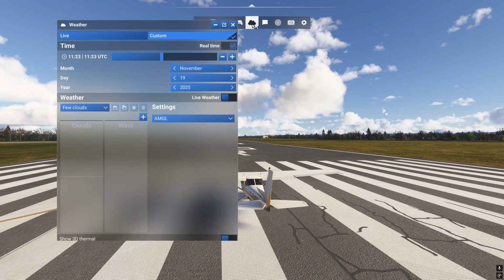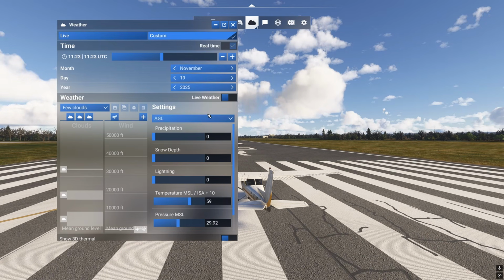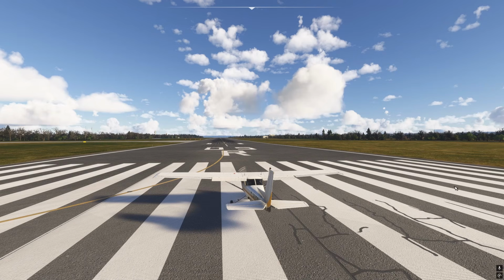I've got it set on few clouds. If you're in live weather, you might get wind blowing you and it could be difficult to fly around if you're practicing. So practice in something like few clouds or clear skies would be my advice.